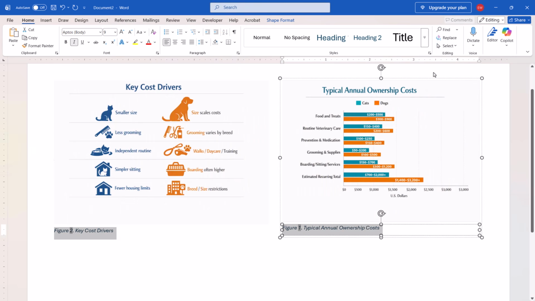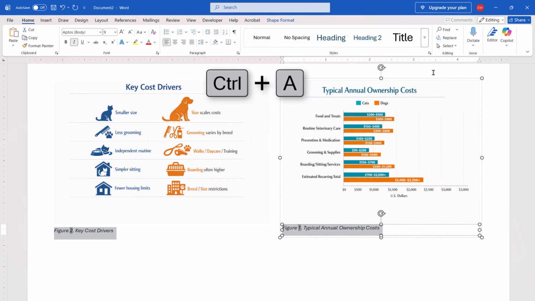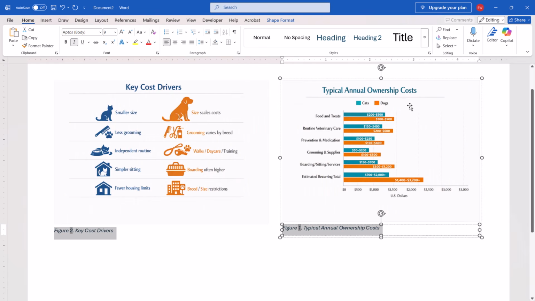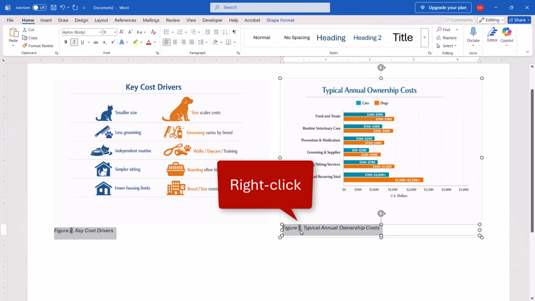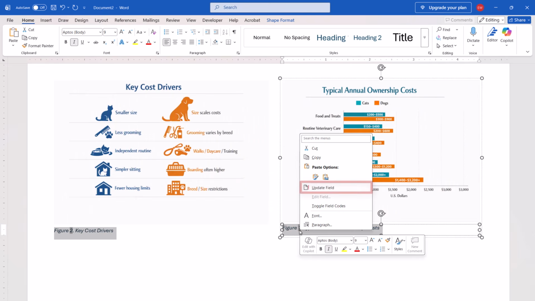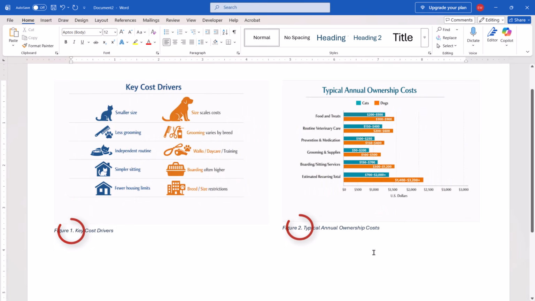An alternative method is to select Ctrl plus A to select the whole document. Use this method cautiously, however, if your document contains other fields that you don't want to update. Now, right-click the selected caption and select Update Field from the shortcut menu. Afterwards, your figure numbers should all be updated.